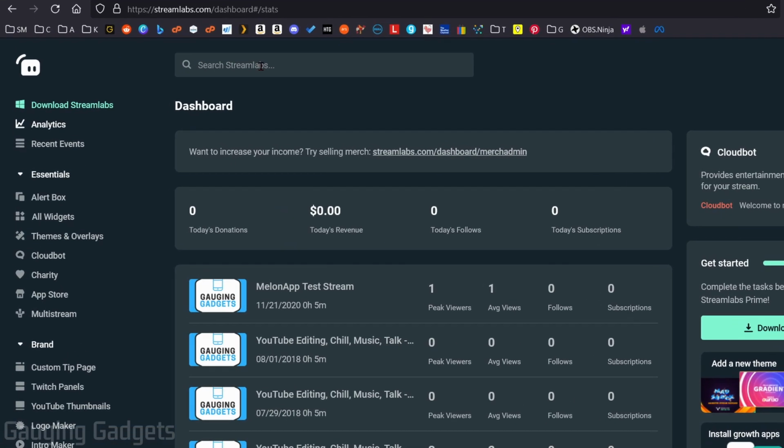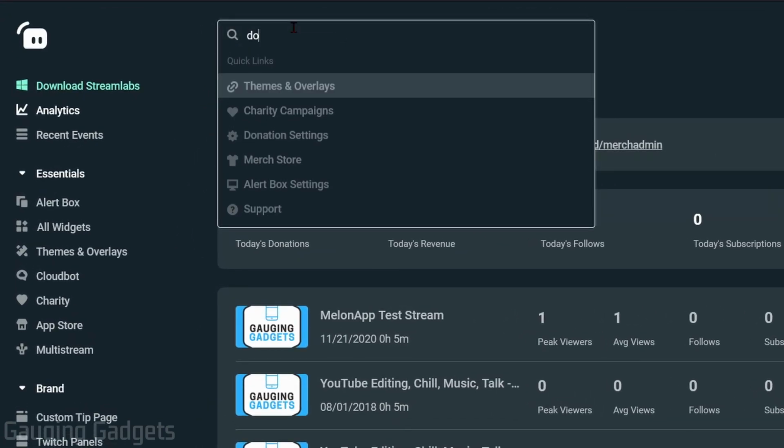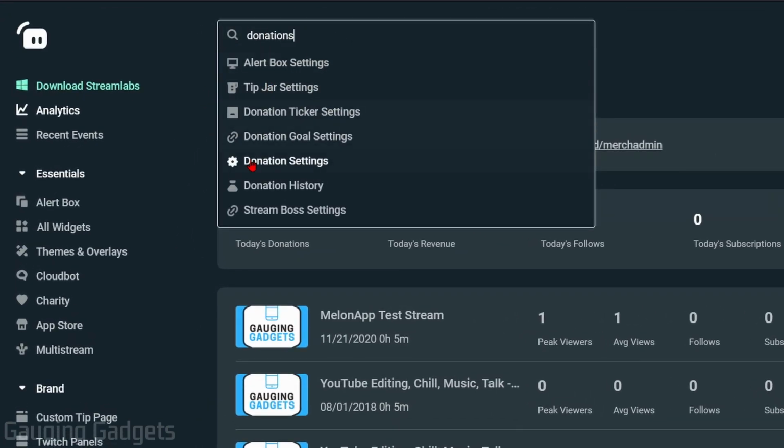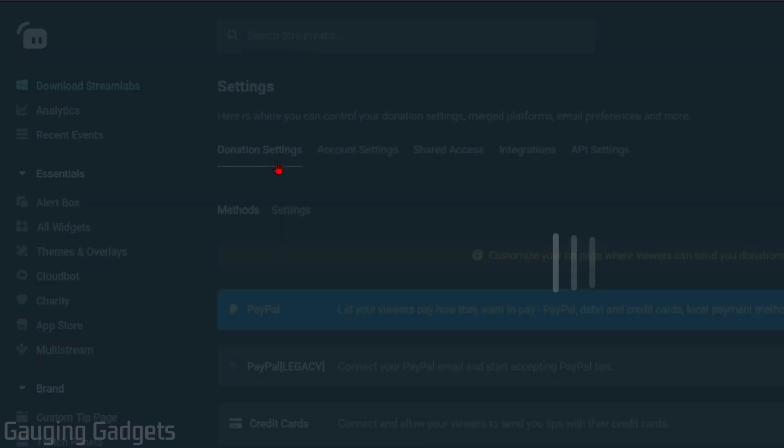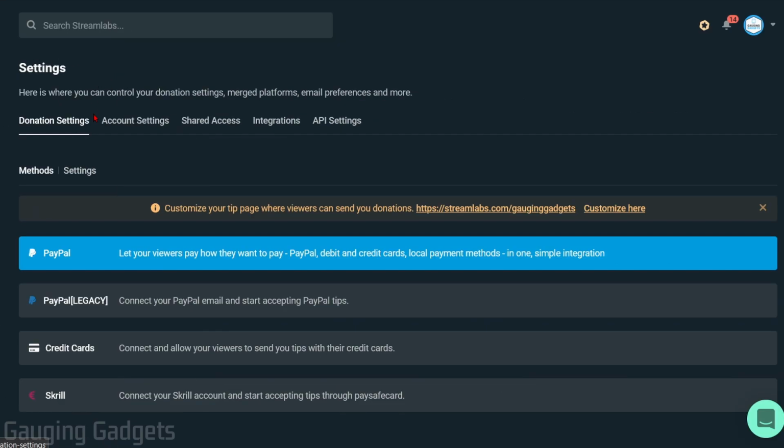All right, so now that we're logged in to Streamlabs, they change these menus sometimes. So what I recommend doing is going up to the top right here and searching donations, and then just simply select donation settings. Once we're on the donation settings page, this is where we can set up all the different methods that we'll be able to receive donations through.